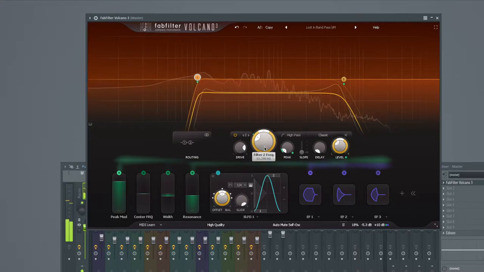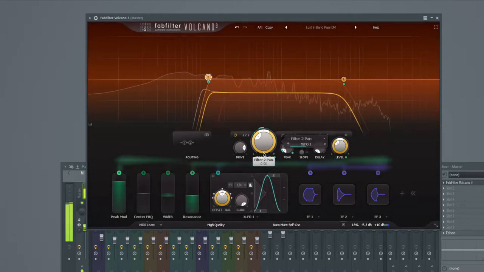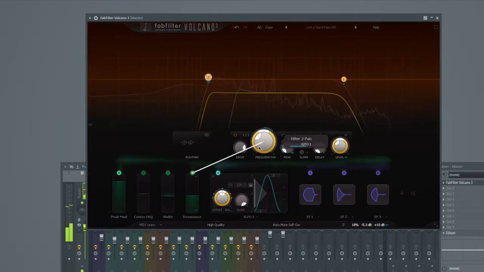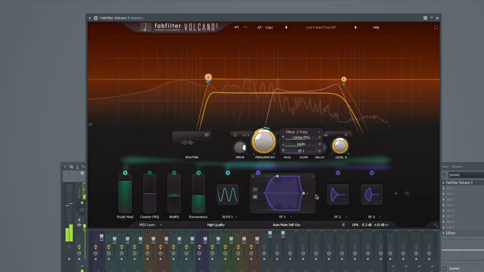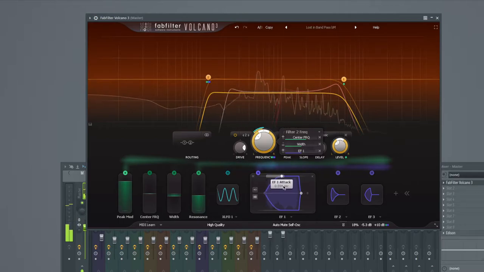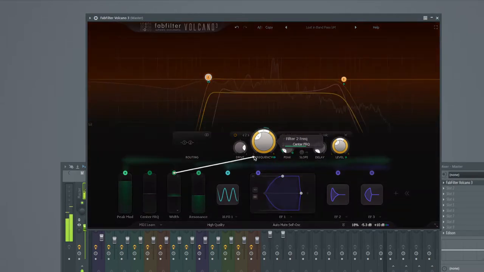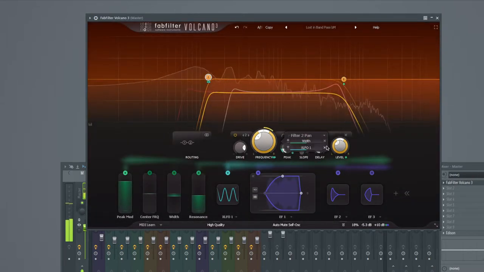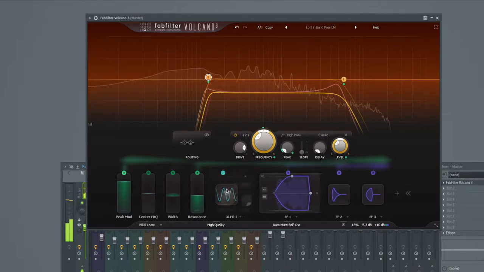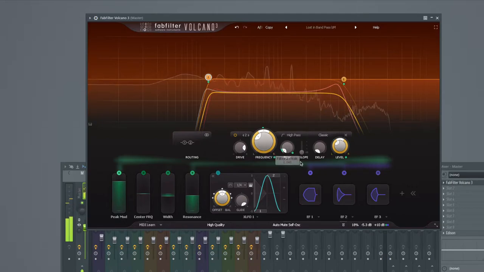Next to it would be the main knob with the frequency parameters and filter panning, which we can also automate and modulate. And here, we have the filter peak knob, which controls the peak or resonance of the filter.